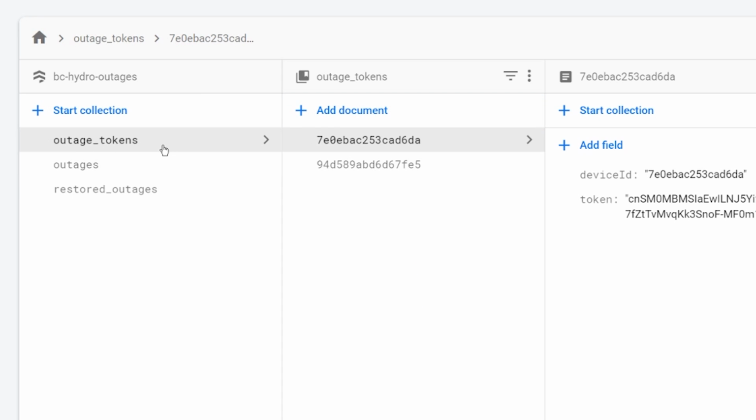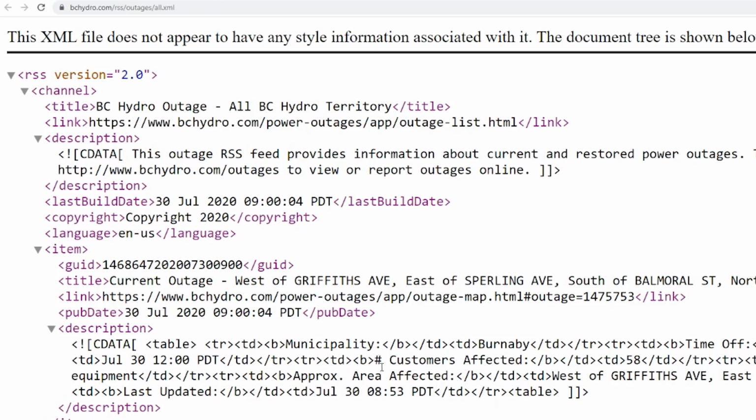Outage tokens. This is for Firebase Cloud Messaging, which I'll talk about later. But we have outages and restored outages. I'm probably not going to use restored outages. I know I didn't say this earlier, but they also publish restored outages.